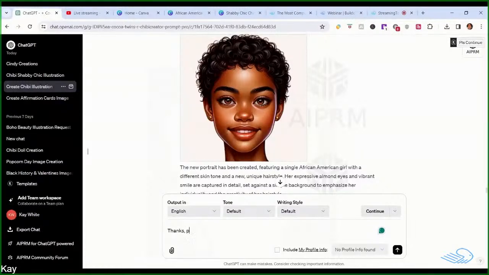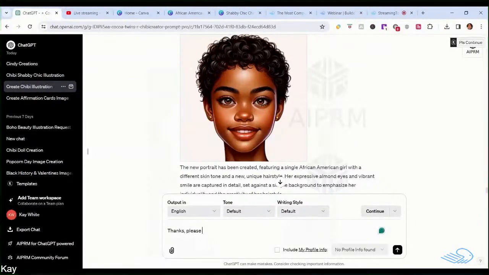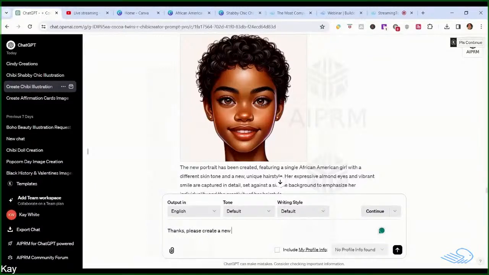And let's say, please create a new image based on the previous instruction. Yeah, I'm going to say guidelines, but instruction I've provided. And let's see what we get this time.